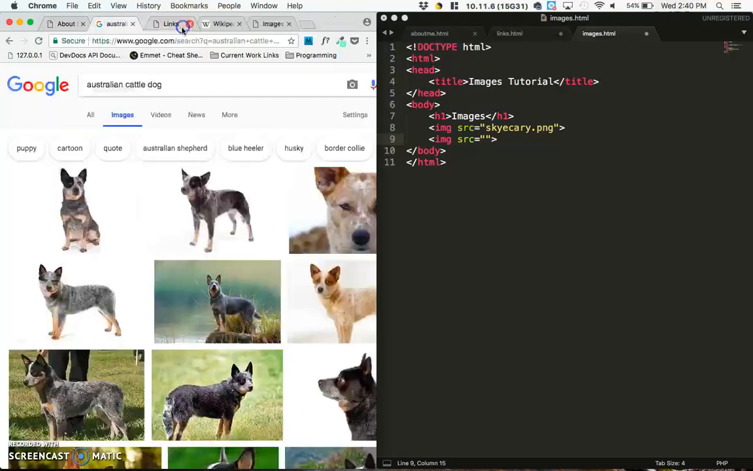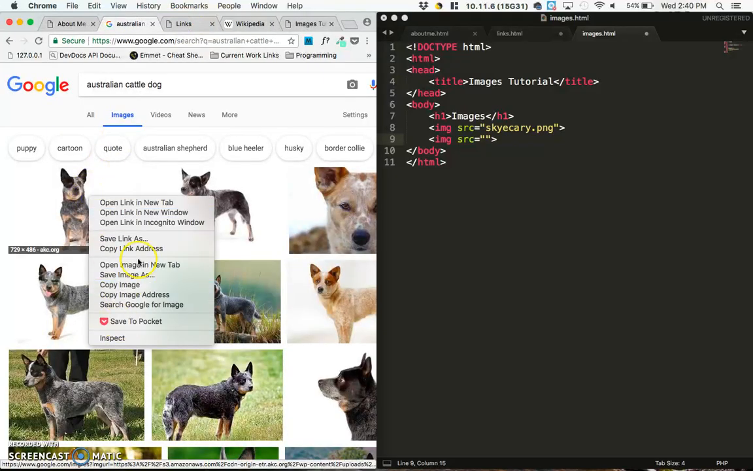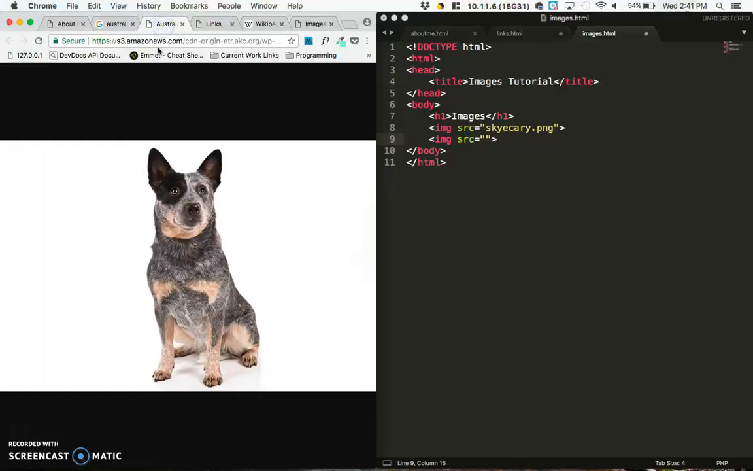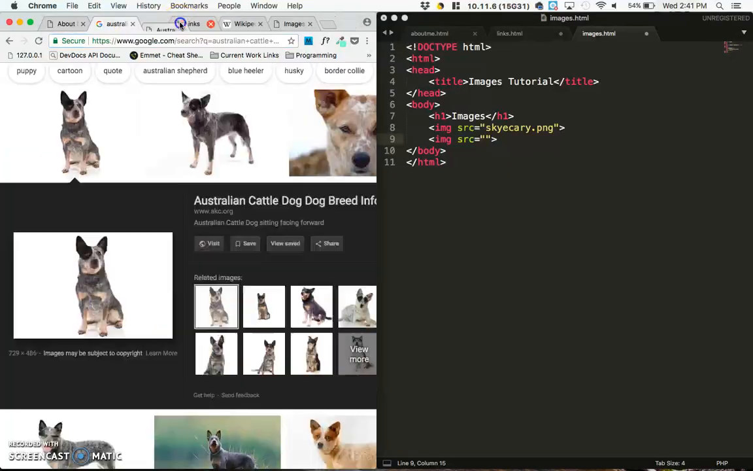That worked weird this time. Sorry, let me try that one more time. So click it, control click, open image in new tab. And now that brings me to the link for this image. So I'm just going to do that one more time because it wasn't clear.